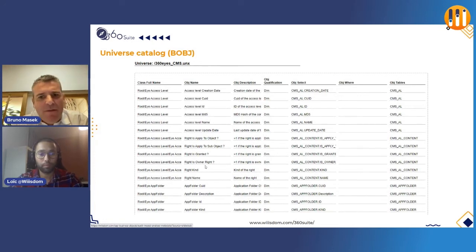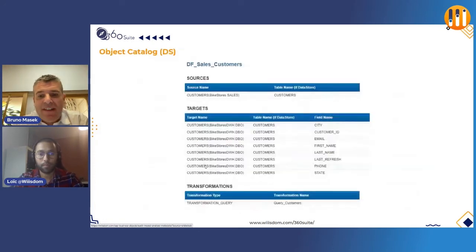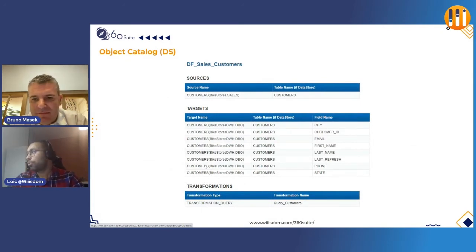Thank you, and let's move on to data services. If you can, tell us about this data flow example. Yeah, we try to have the same approach. The idea is to document what is in data services.